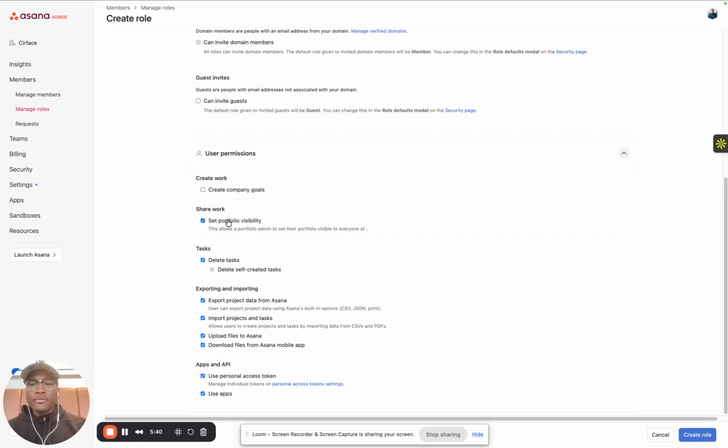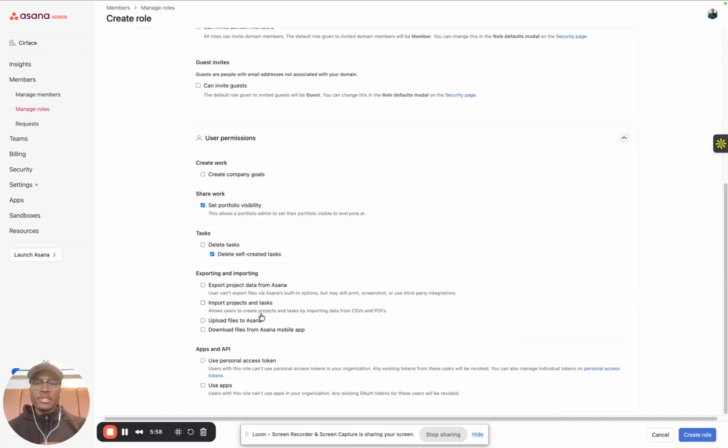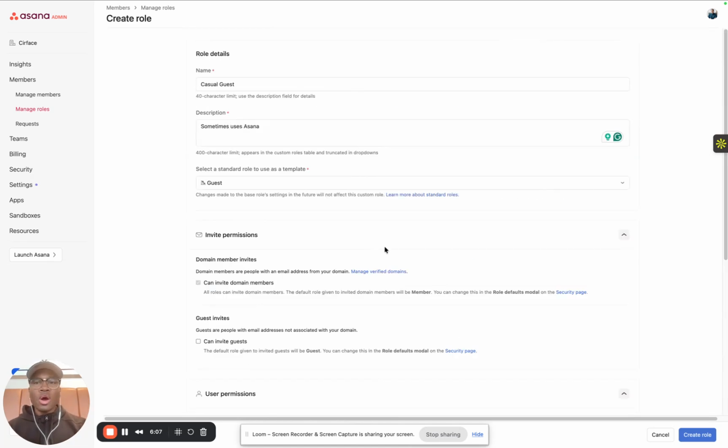But share portfolio, set portfolio visibility, delete tasks. Yeah, same kind of thing. They can self-manage, I would hope, but I don't want them to have any ability to remove anything or upload anything from the system, right? So we can get pretty granular. And obviously you can see versus the contractor role that we just created, this is a much more limited access to our Asana.